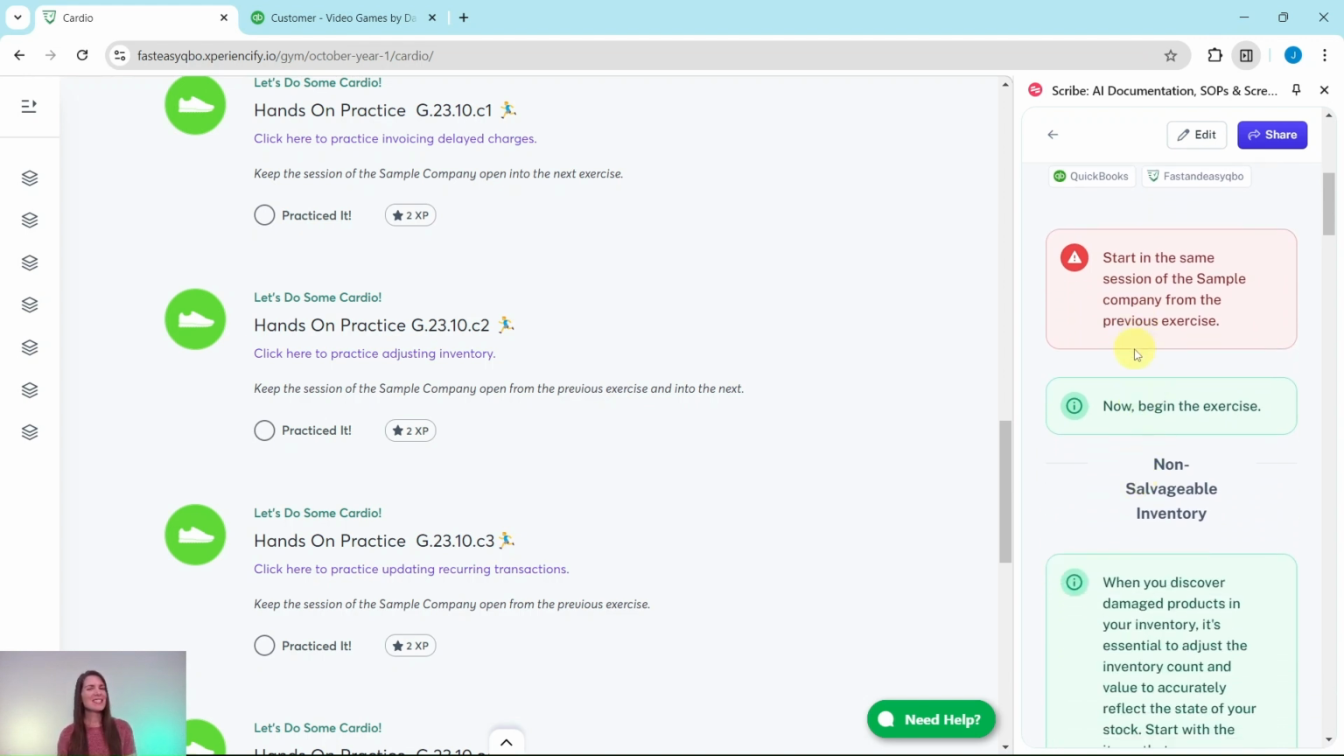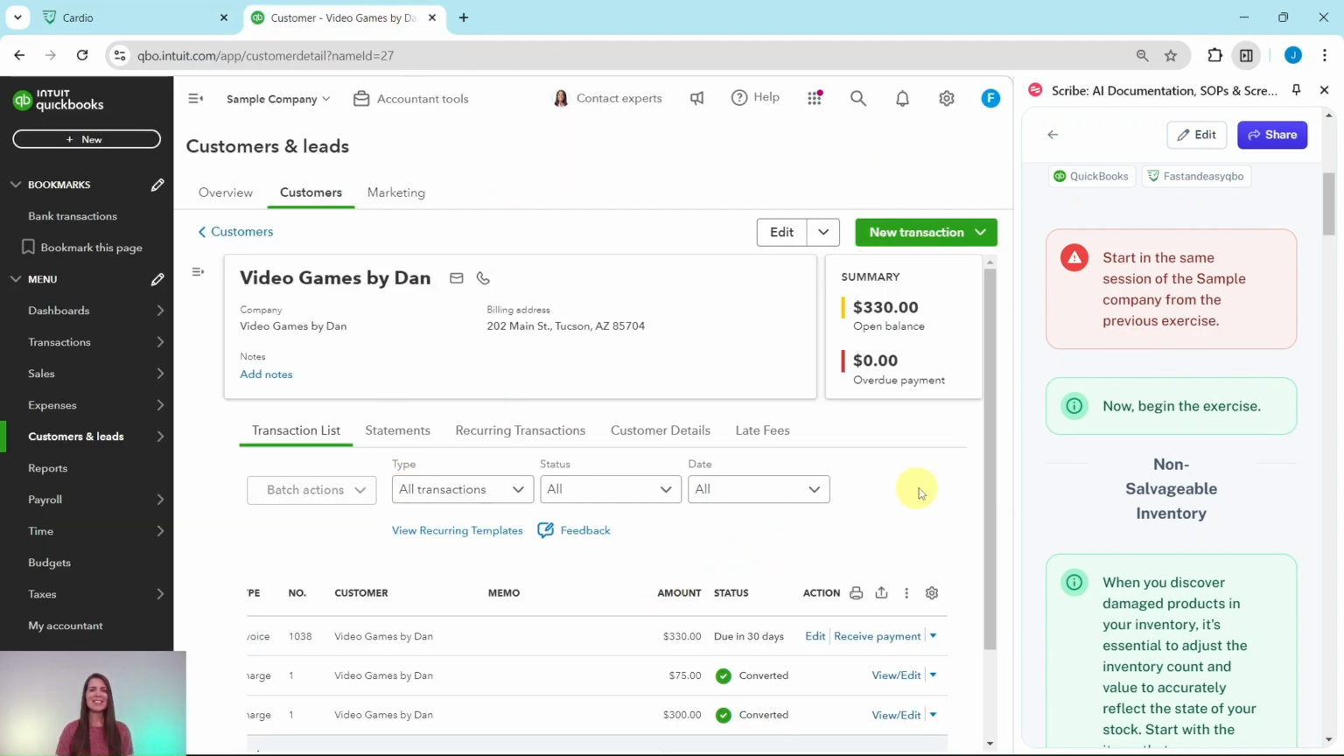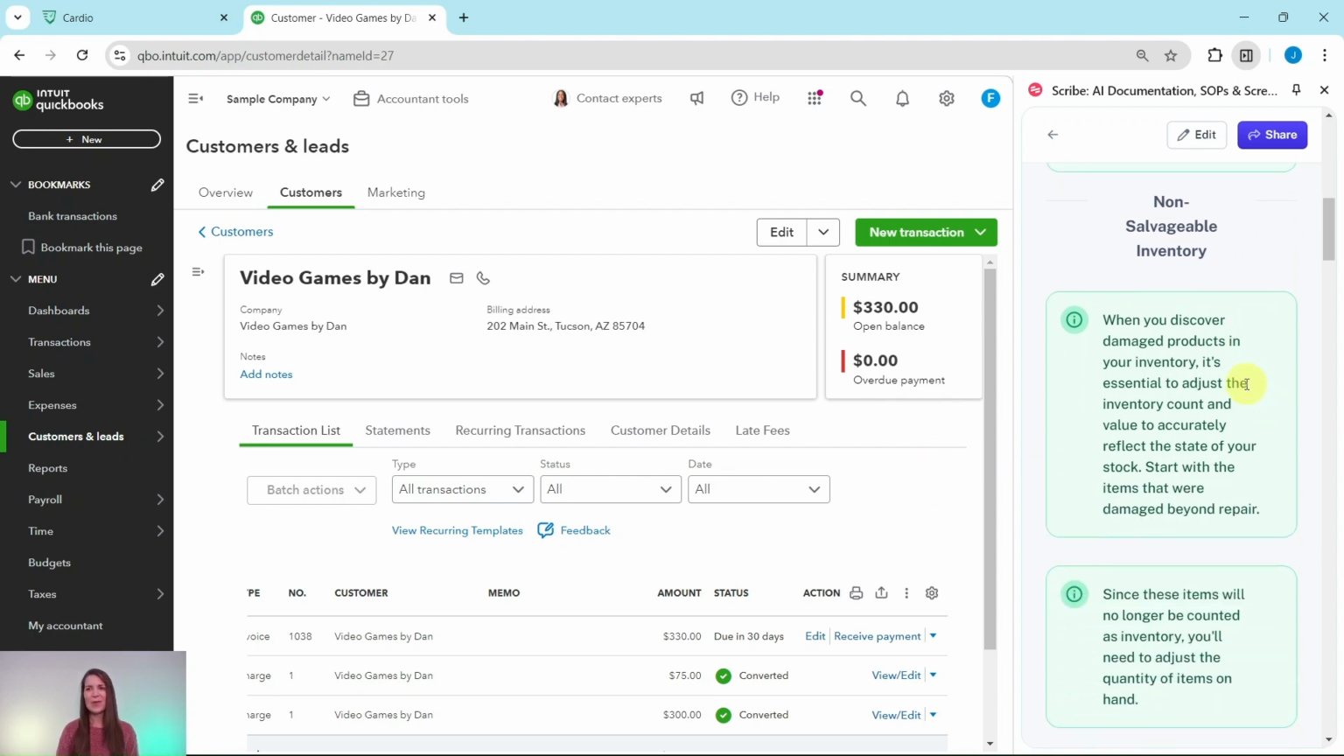Now, you will need to be in the same session of the sample company that you did the previous exercise in. If you have not completed that one yet, go ahead and click on the link on the top right corner of your screen. That'll take you to that one, complete that, and then come back to this one. They're all building on each other, so be sure to start with that first one. I have the sample company here on the left side of my screen. This is the last page that I left off of from the previous exercise. So let's go ahead and get started with this exercise.